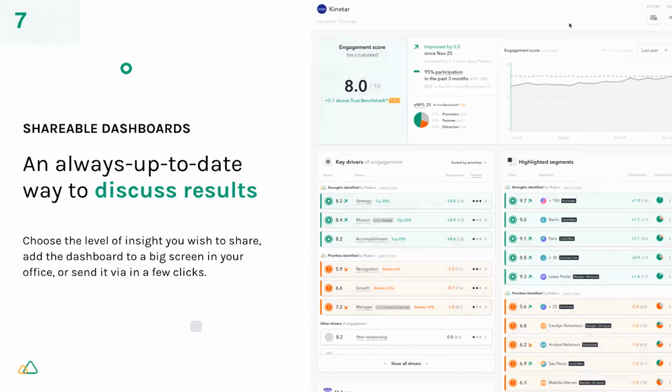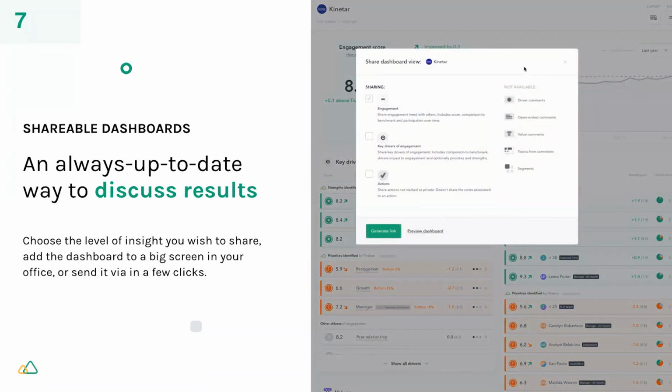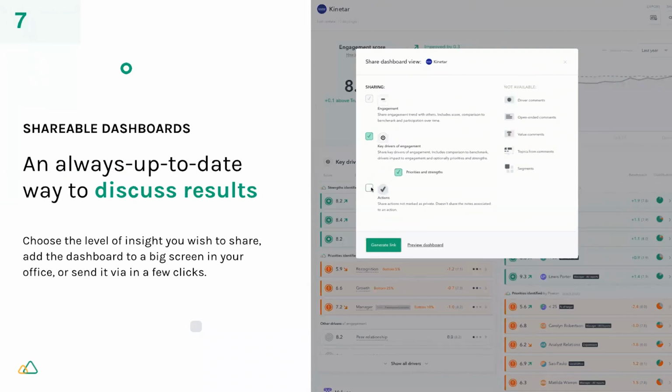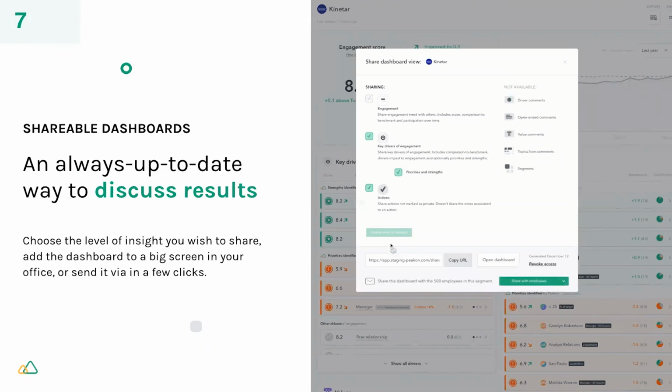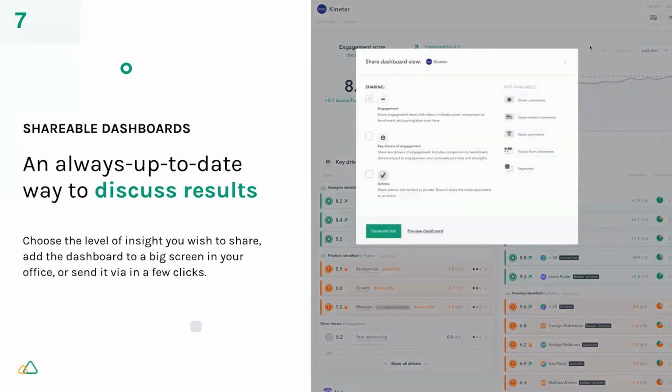Now, one of the other improvements that we've made to shareable dashboards is to create a way for you to share these with your team in a very simple manner. So you click the share icon in the top right corner of your dashboard and choose what you'd like to include on the shareable dashboard. And then you can generate a link. So you could send this link out, or you can choose the share with employees option, and Peakon will actually send out an email with the link to all of the employees in this segment.